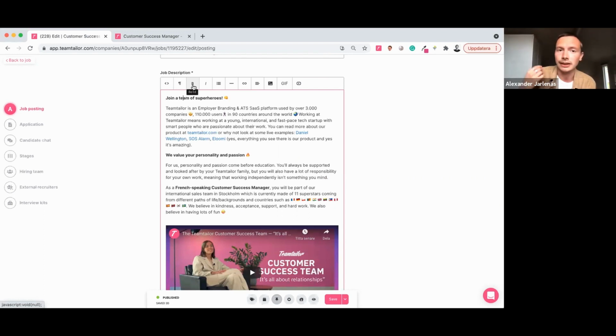You can make the text bold just to make it stand out. You can make it italic, you can make bullet points, you can even have links inside, to show who you're working with and what customers you're working with. You can also align it, so make it look a bit nicer. You can add images just to make it a bit more alive. You can also add GIFs, and you can also use a video.